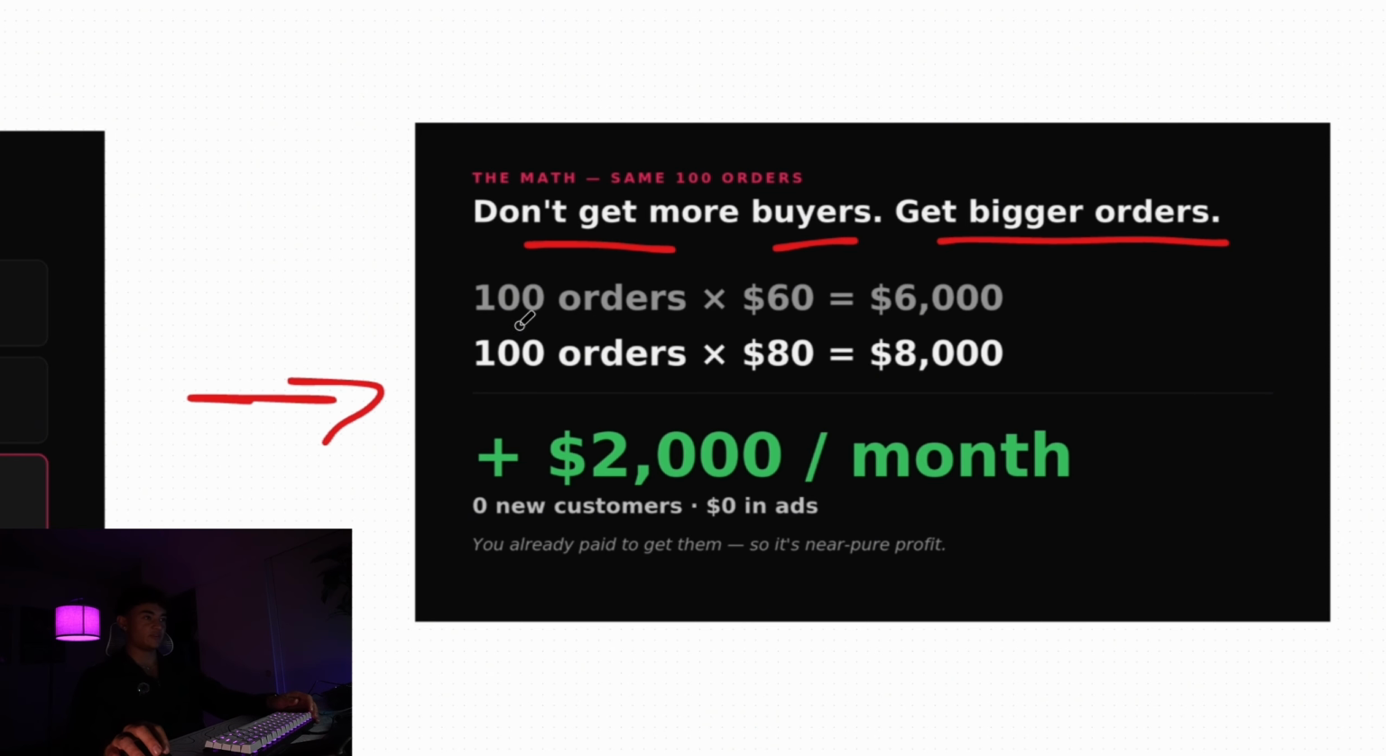So simple math: if you have 100 orders, this is client A. He has 100 orders, his average order value is $60, maybe it's a hoodie. Well, he makes $6,000. Compared to client B, he has 100 orders and he boosts it just by $20, meaning now his average order value is $80. Well, now he's making $8,000. He just added an additional $2,000 per month with zero new customers and $0 in ads.